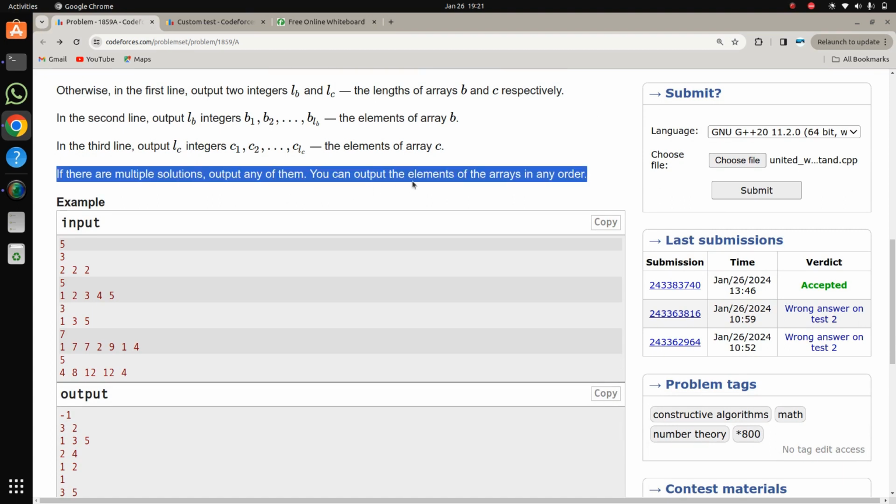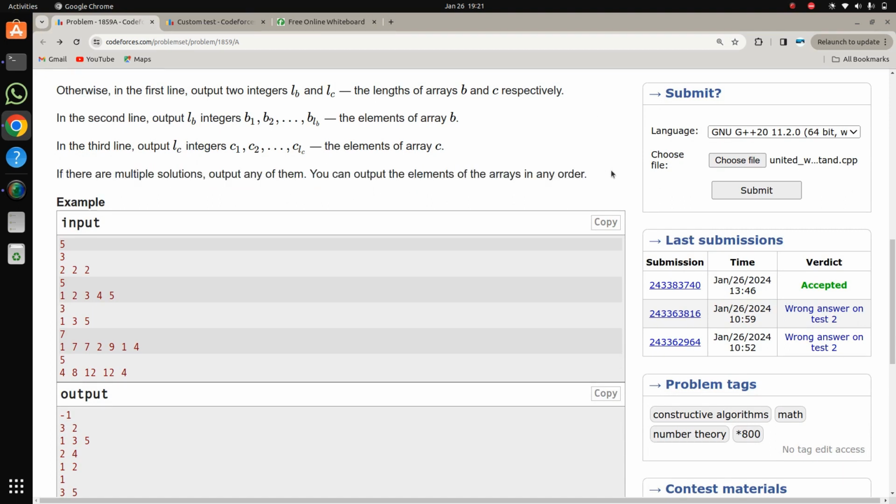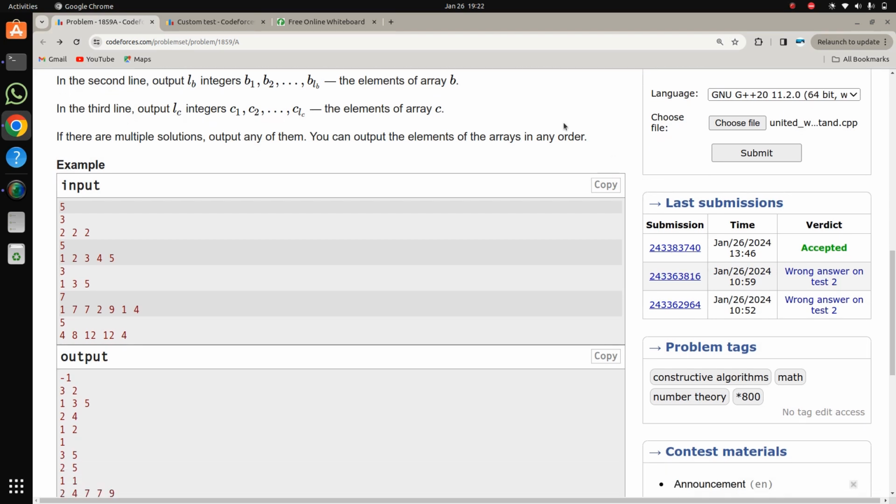According to this line, if multiple solutions exist, we can print any one solution. So there is no restriction that we need to print an exact solution. We can print any solution and in any order. Okay, this is one thing that you need to consider here.